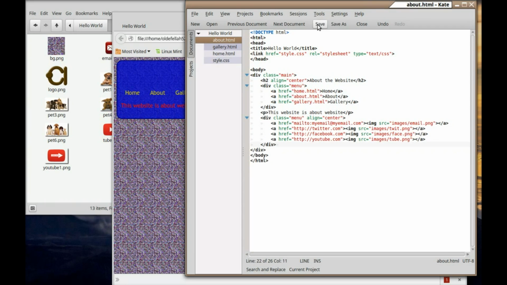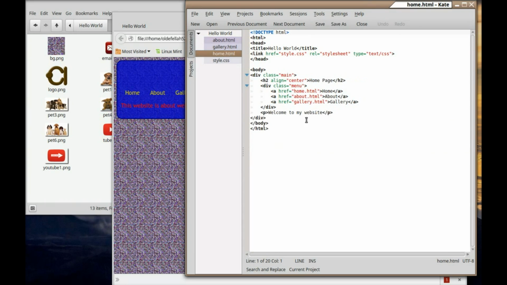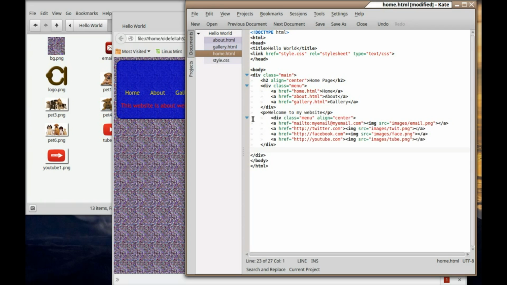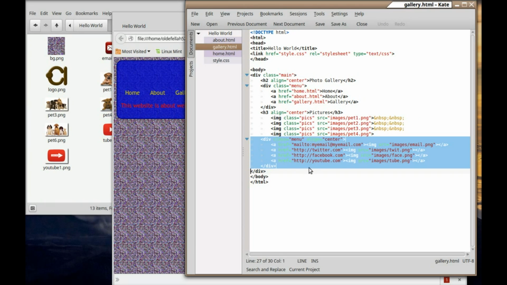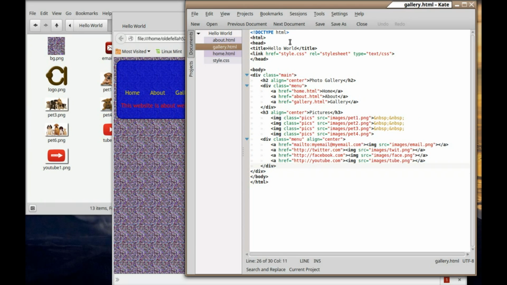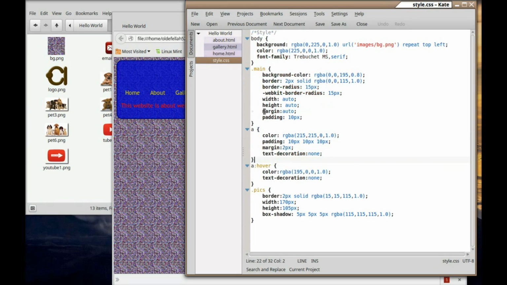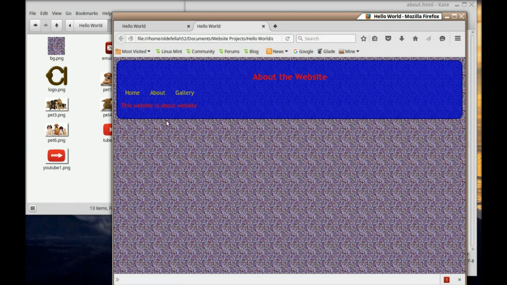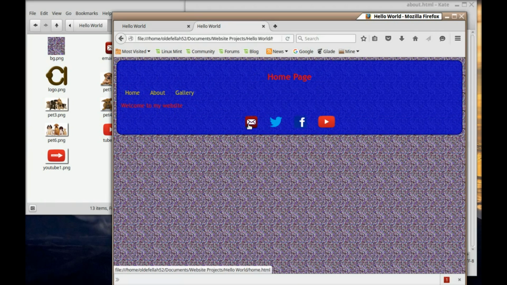That's About. And then Home, same thing again, like that, like so, and save that. Just make sure gallery's okay. Yes, looking good. So the 3 of them have been saved. There was nothing extra in the style library that needed to be done. So if we go back over here and look at Home, we get these across the bottom, About and Gallery.